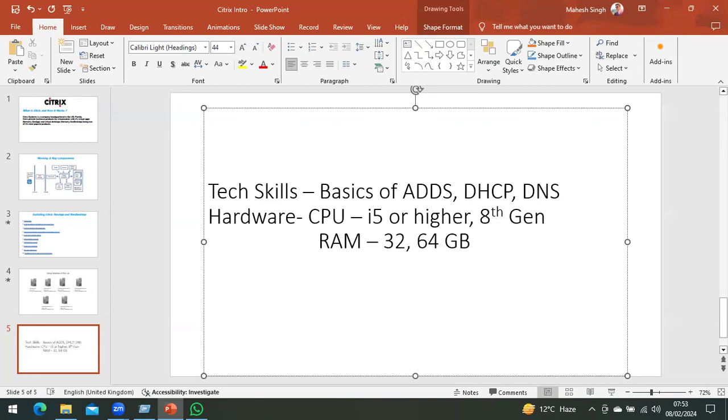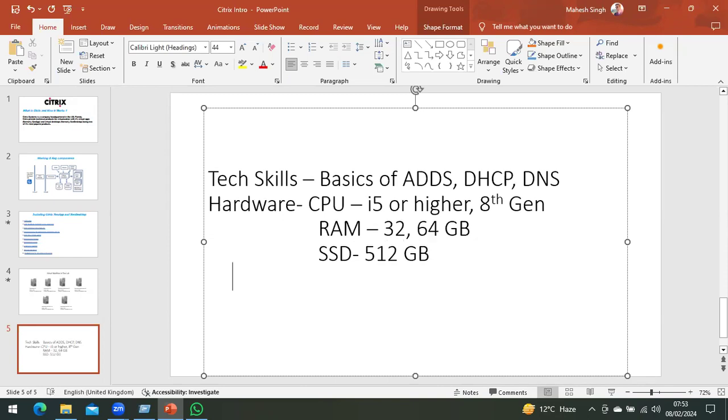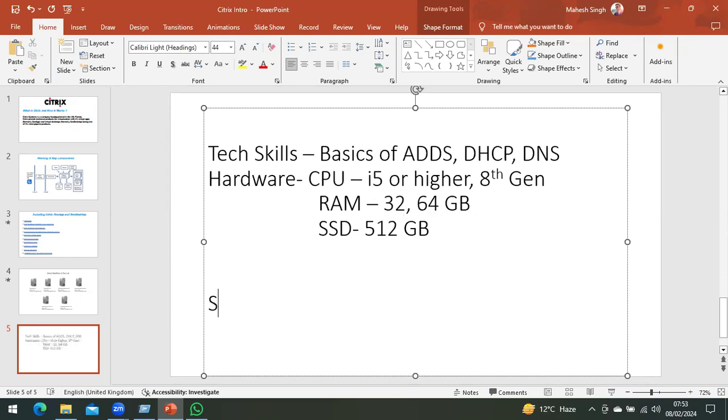Now coming to the storage. In storage, I will recommend to have SSD with 512 GB in size at least. Now coming to the software requirement. So we'll go with Windows Server 2022, the latest version, or you can go with 2019 as well. It is completely fine. And in desktop operating system, we'll go with Windows 10 or 11.